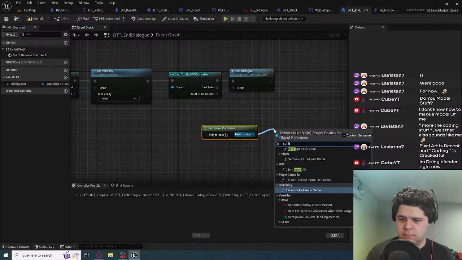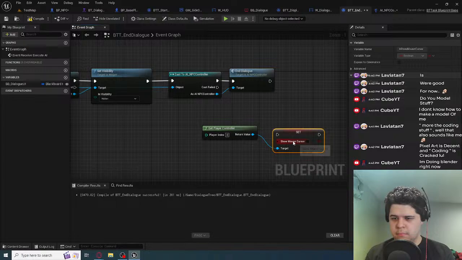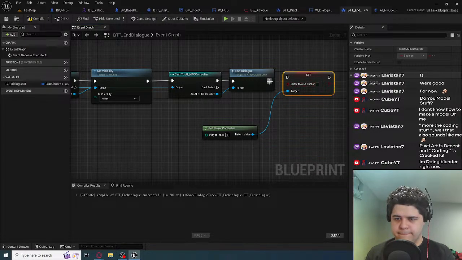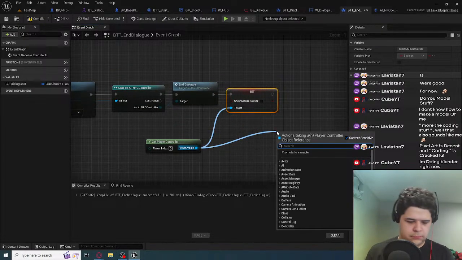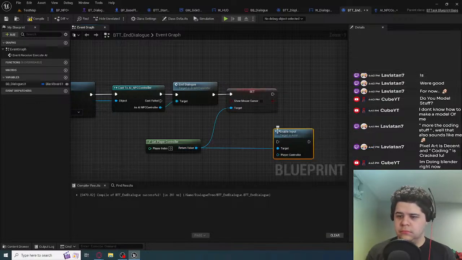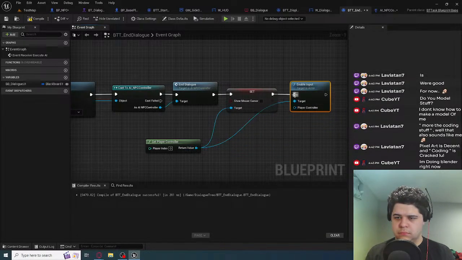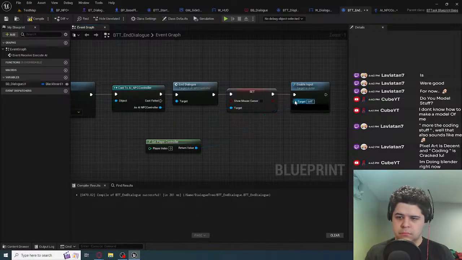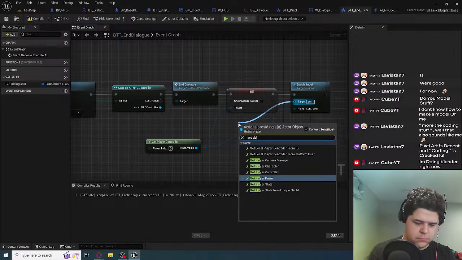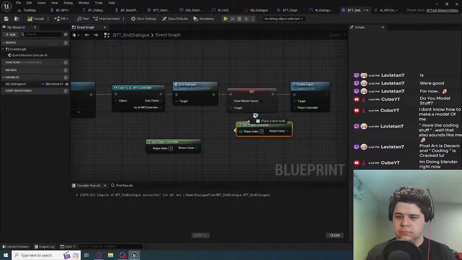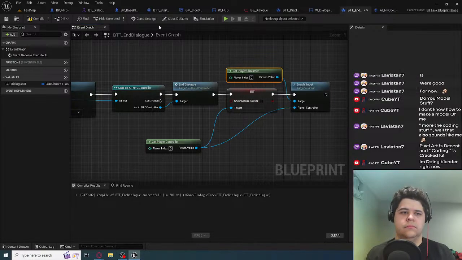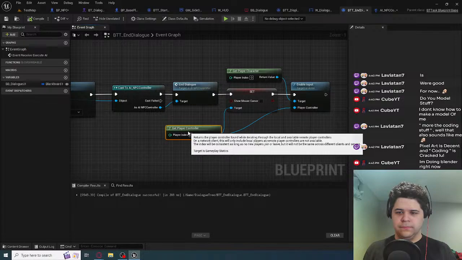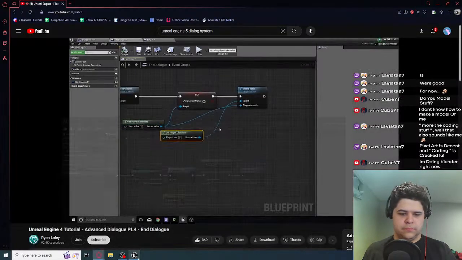And then from get player controller, we're going to enable input. For the input, you'll see you have a target and a player controller. The get player controller should go into the player controller, and disconnect the target. The target itself is the get player character, like so. Hit compile, and so what we've got here, the player controller, we're telling it to hide the mouse cursor, and then we're getting the player character and telling it to enable the input from the player controller. So now we can move the character again.